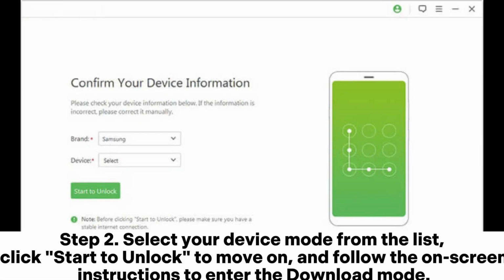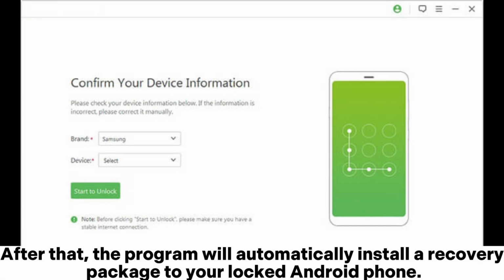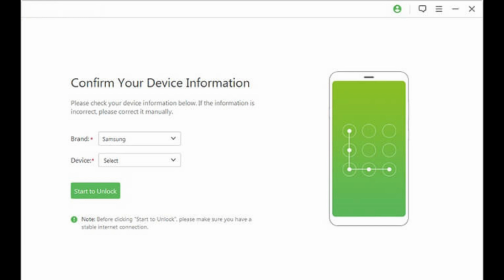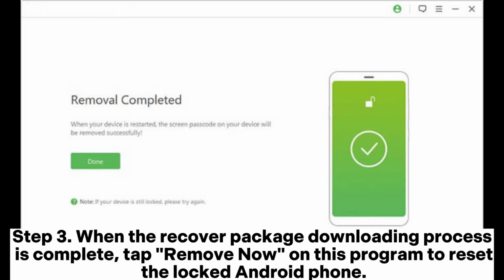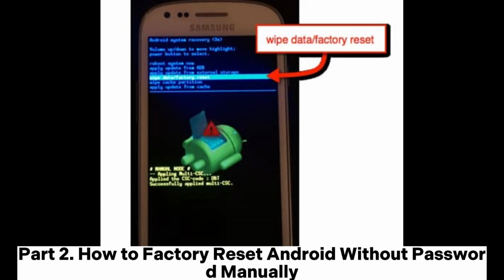Step 2. Select your device mode from the list. Click Start to Unlock to move on, and follow the on-screen instructions to enter the download mode. After that, the program will automatically install a recovery package to your locked Android phone. Step 3. When the recovery package downloading process is complete, tap Remove Now on this program to reset the locked Android phone.